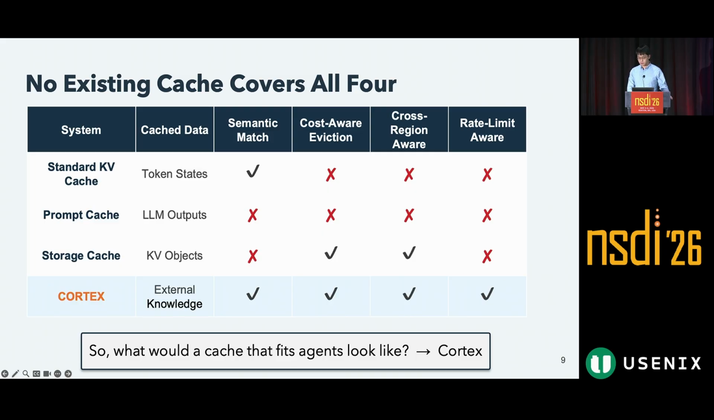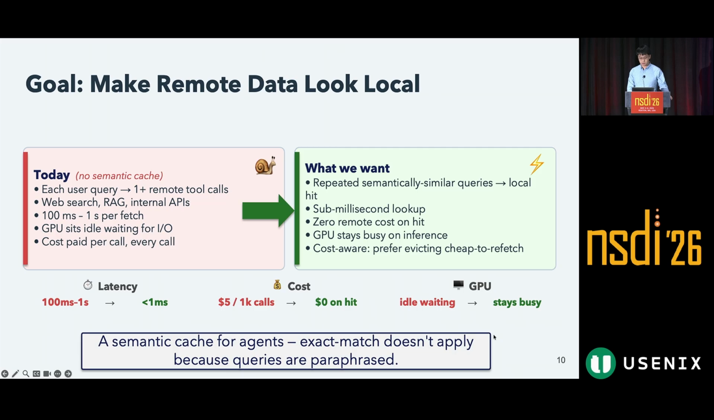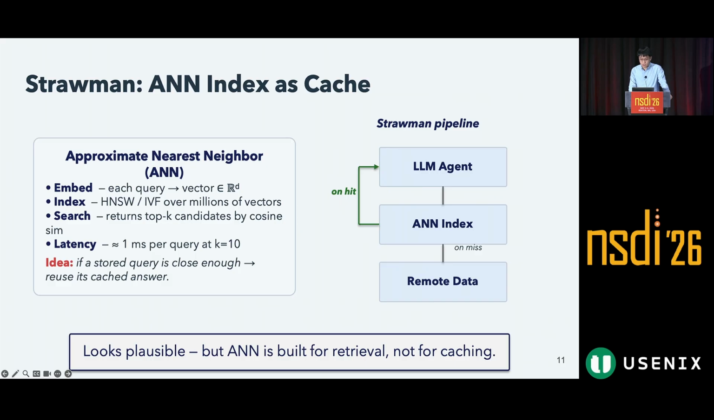questions, we propose Cortex. Now let me show you the design of Cortex one by one. First, I want to clarify what we are aiming for. Today every tool call goes remote, slow, and expensive. We want semantically similar queries to hit a local cache instead. The question is how. Let's start with strawman solutions.